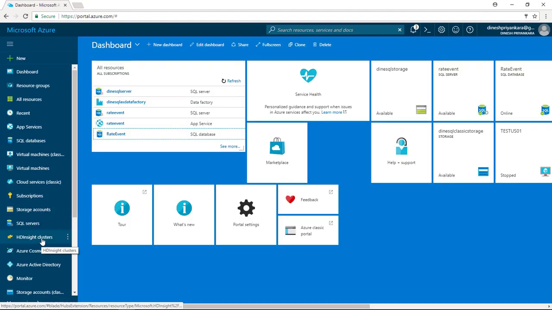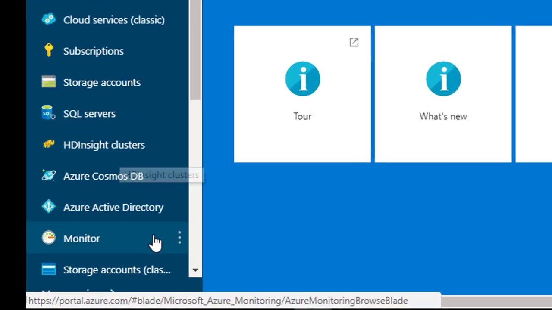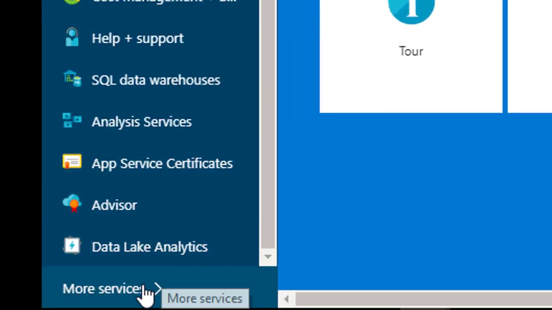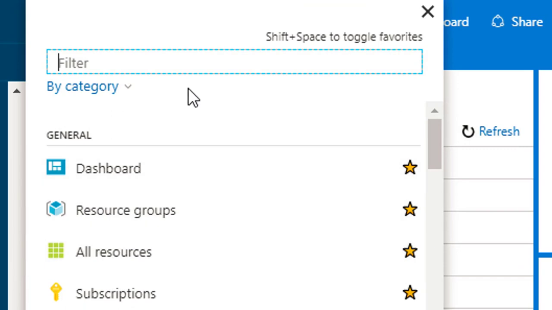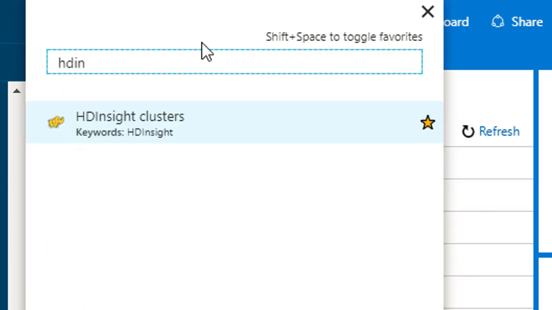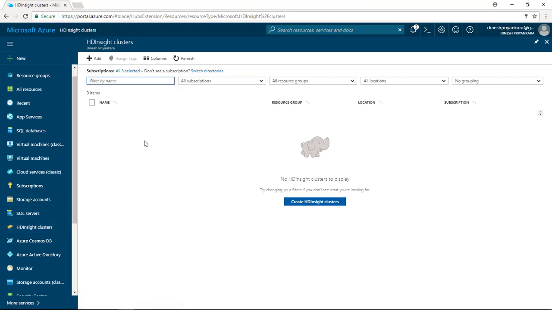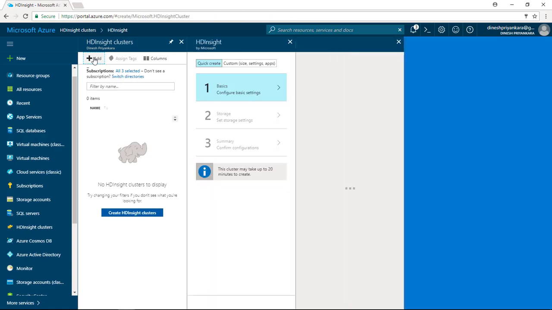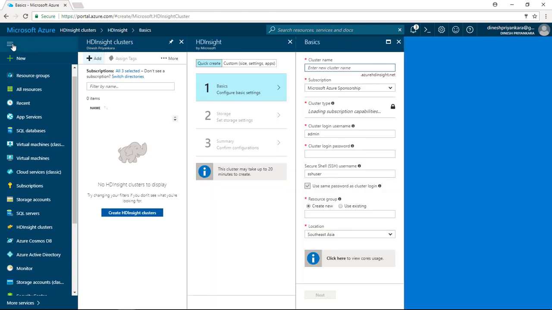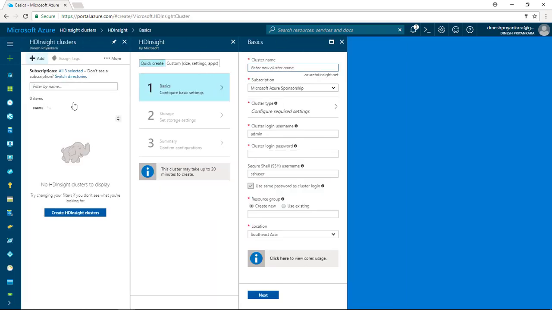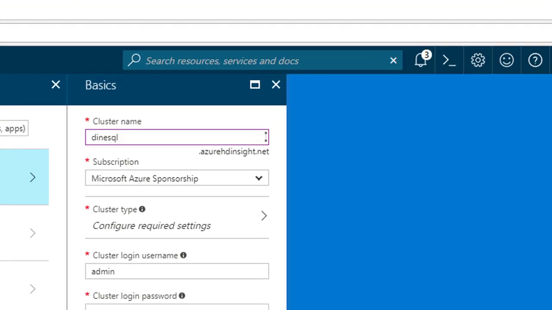Now let's open HDInsight Cluster Blade. I have already added HDInsight to my favorite section. If you have not added it, go to more services, search for HDInsight and add it as your favorite service. Okay, let me click on HDInsight Cluster to get the blade open. I can click on Add to create my cluster. And I'm going to give a name for my cluster as DNSQL HDInsight Demo. Once the name is given, I can select the subscription I want.